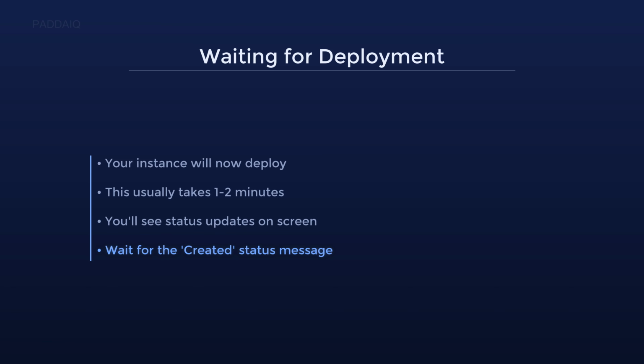Wait for the created status message. This means your application's deployment request has been accepted and the system is actively building and starting it. For example, after uploading your app files and clicking deploy, you must wait for this confirmation. This ensures your application is fully ready and running before you proceed.